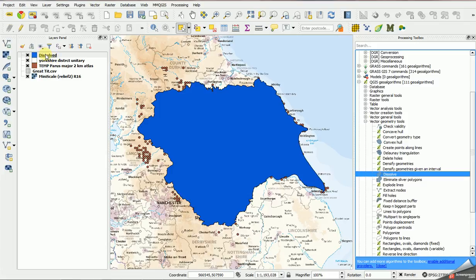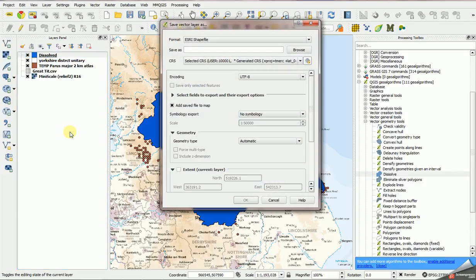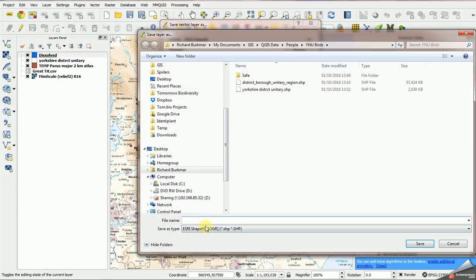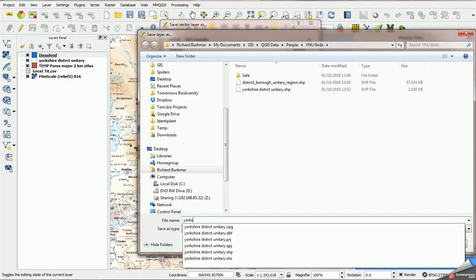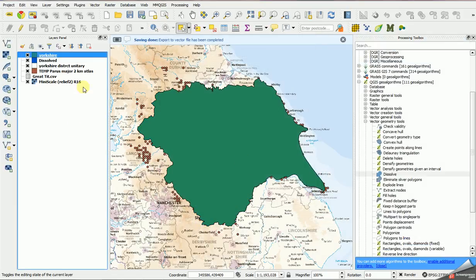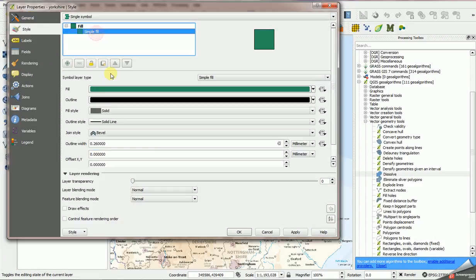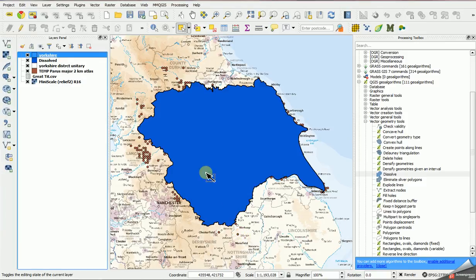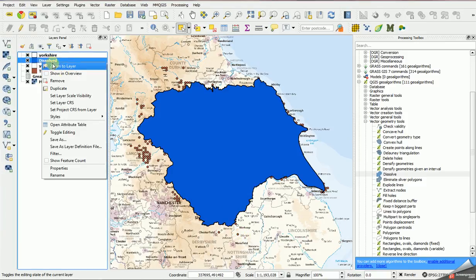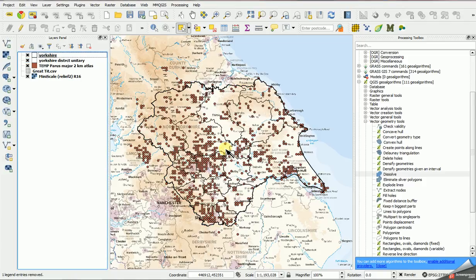Okay, so there's my single polygon representing Yorkshire. So I'm going to right click on that and do a save as again. And I'm just going to call it Yorkshire, I think. As before, you can take off the fill so that you can see through it, and I might just increase the thickness of the line so I can see it different to the others. I need to take off this temporary one. Okay, now we're good to go.